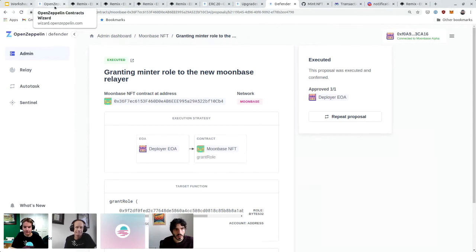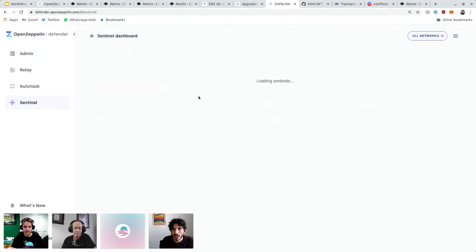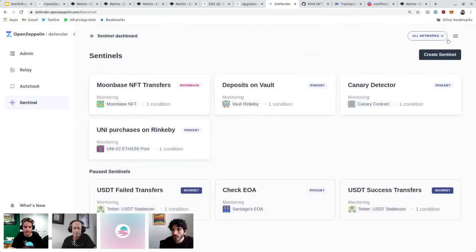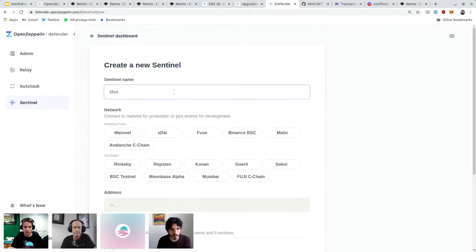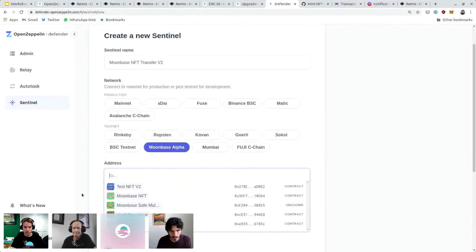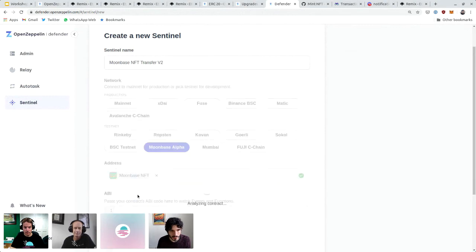Okay, let's go then onto Sentinels. So Sentinels is a component that allows us to monitor new contracts and monitor transactions on our contracts on Defender. I'm going to create one from scratch, even though I have one already set up. Transfer to. This is running on Moonbase Alpha, using the Moonbase NFT I have deployed.